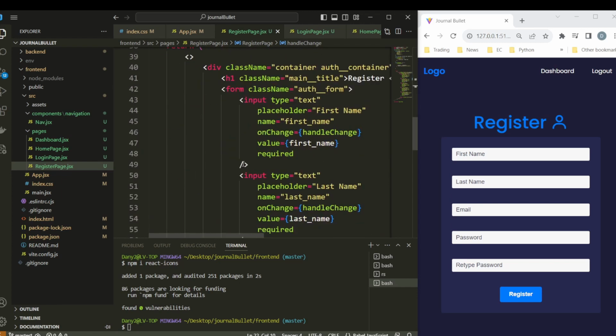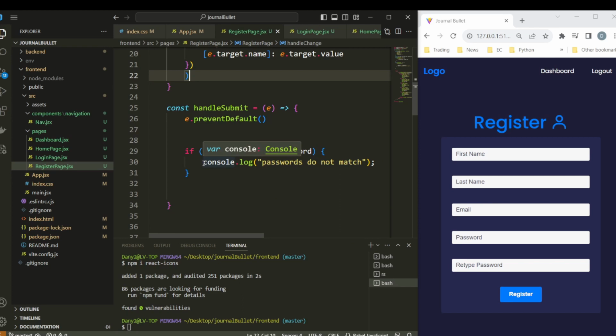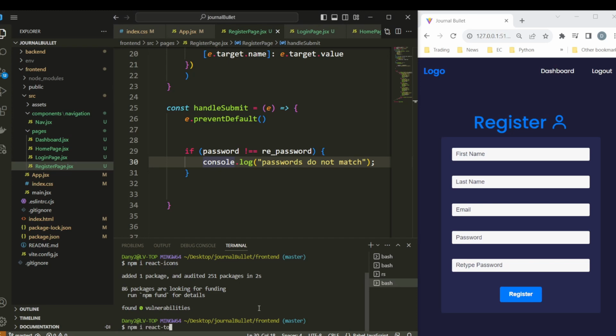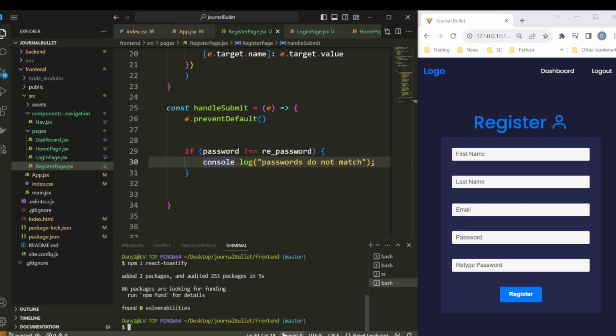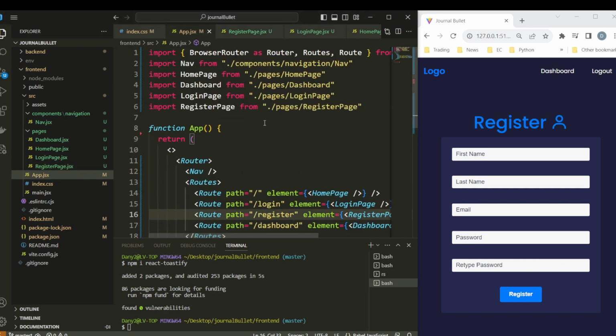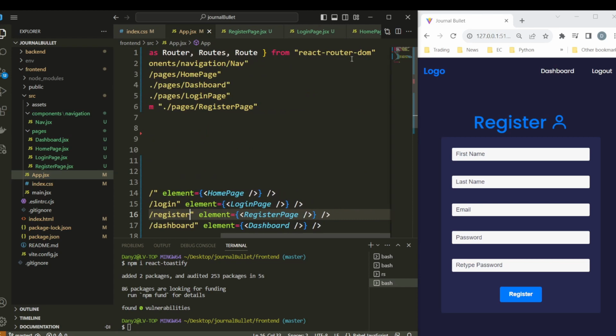And better than this, it's to have a notification. For this, we are going to install Toast. For this, we have to npm install Toastify. Let's see if the name is correct. It's installing. Next step is to configure the Toast here.